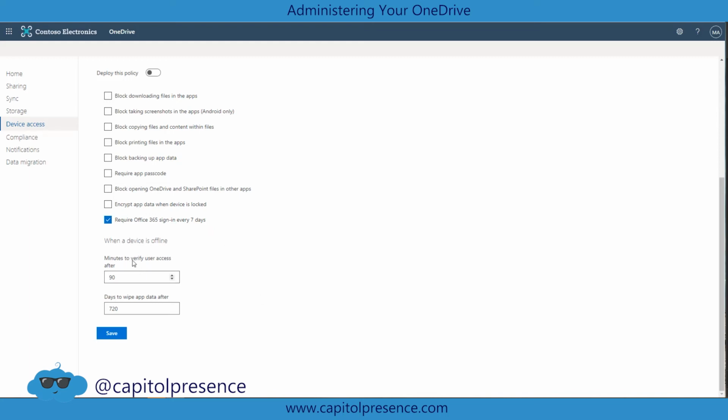Now, minutes to verify user access after. This is when a device is offline. We get that a lot. One of the main questions we get from our organization is, why didn't I have to re-authenticate MFA? Well, your device wasn't offline. That is a key component in MFA, multi-factor authentication, seeing who a user is and who the user is trying to access. So if your device goes offline for an hour and a half, then you're going to be asked to re-authenticate. And then days to wipe the app data. This is 720 days, which I believe is just about 2 years.